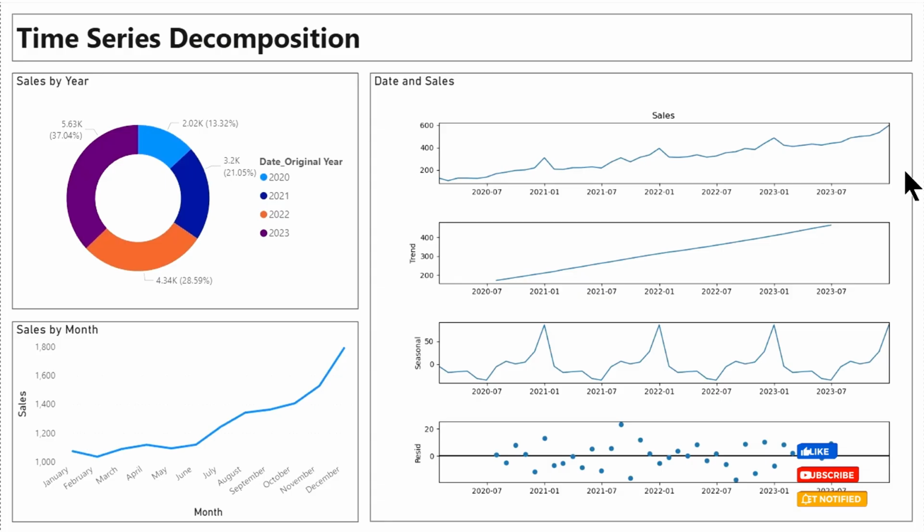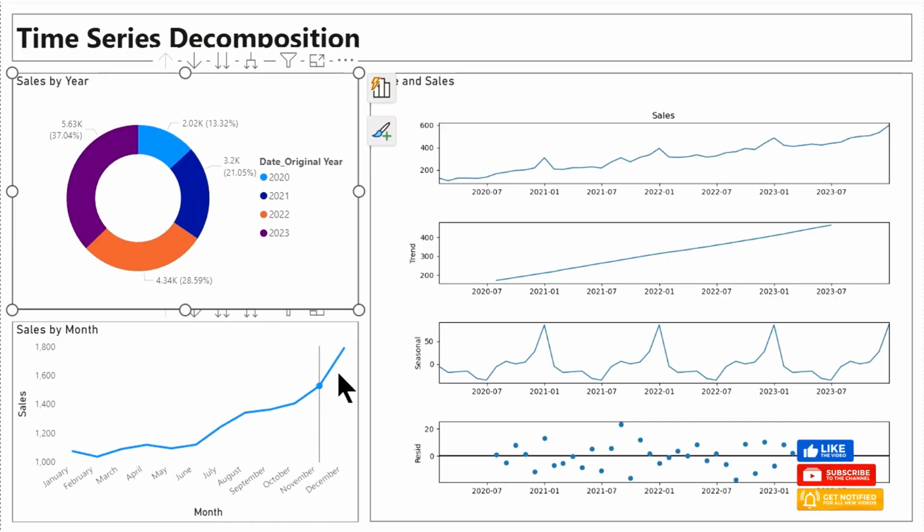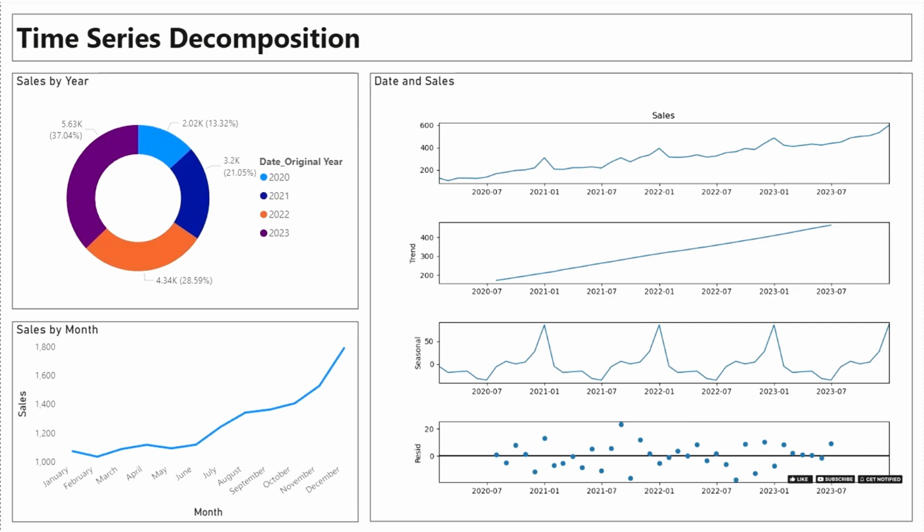So today we will show you how to create this chart, and these ones are simply Power BI charts. This is donut chart and this is line chart showing yearly trend, and this one is the Python visual. So let's go ahead and create this dashboard.